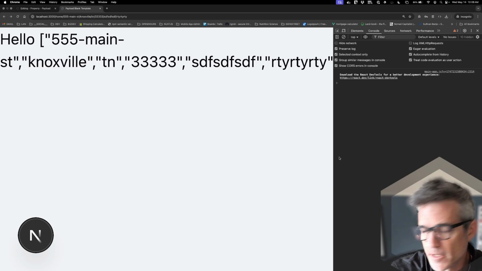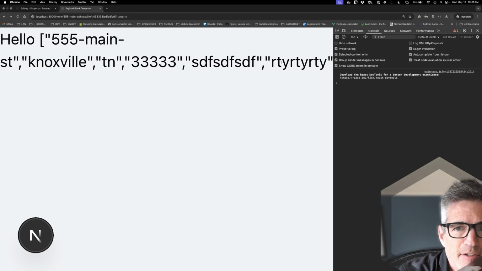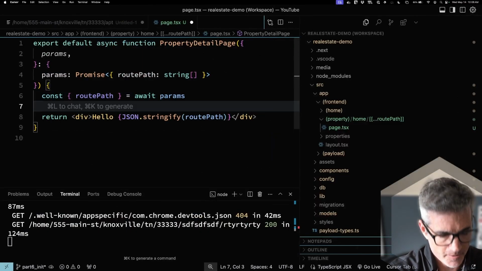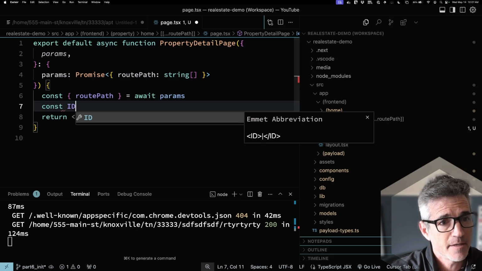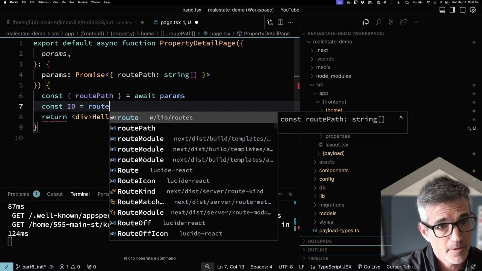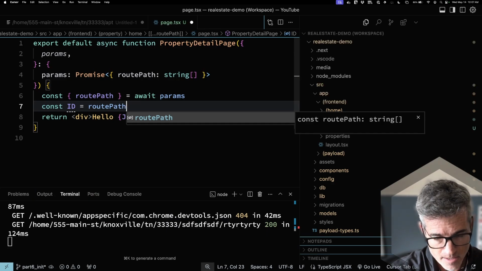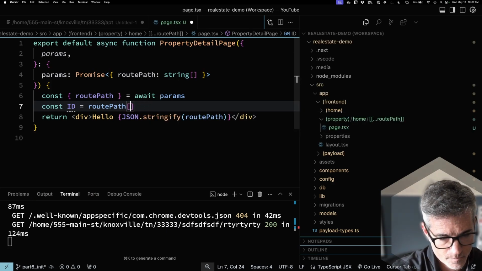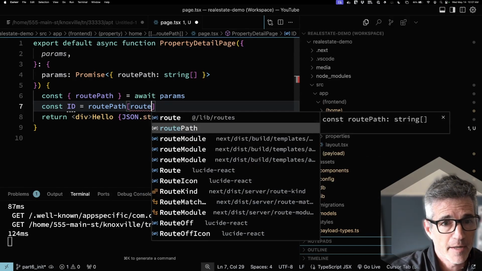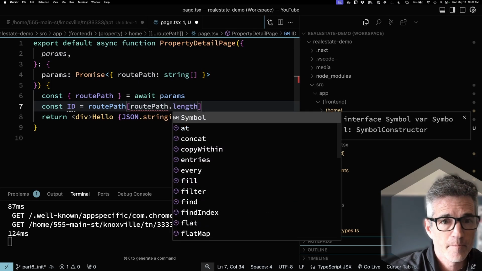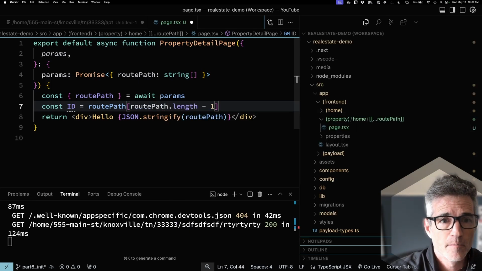All right, so let's grab the last item of the array and use that to fetch our property. So what we're going to do, we're going to say const id equals route path, route path length minus 1.